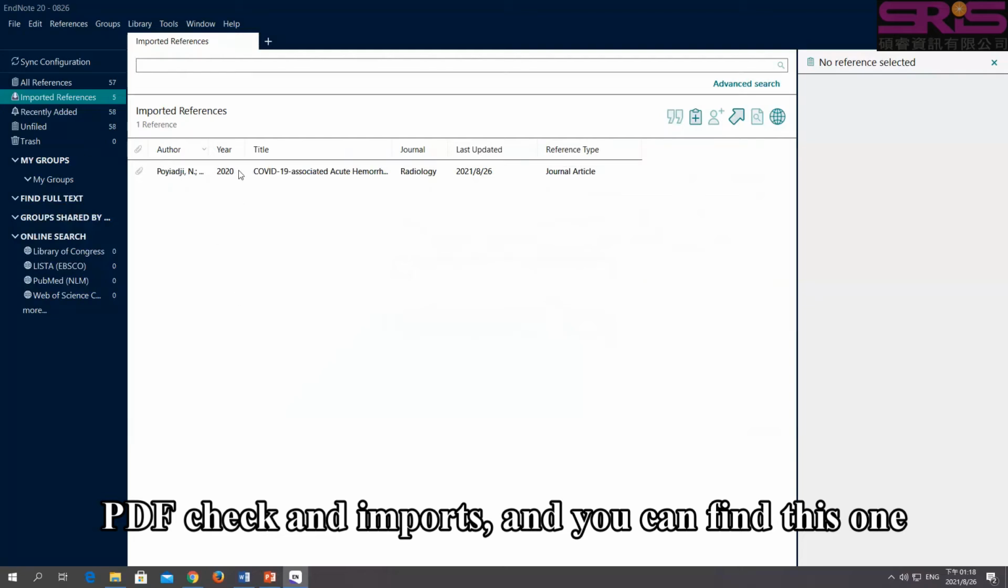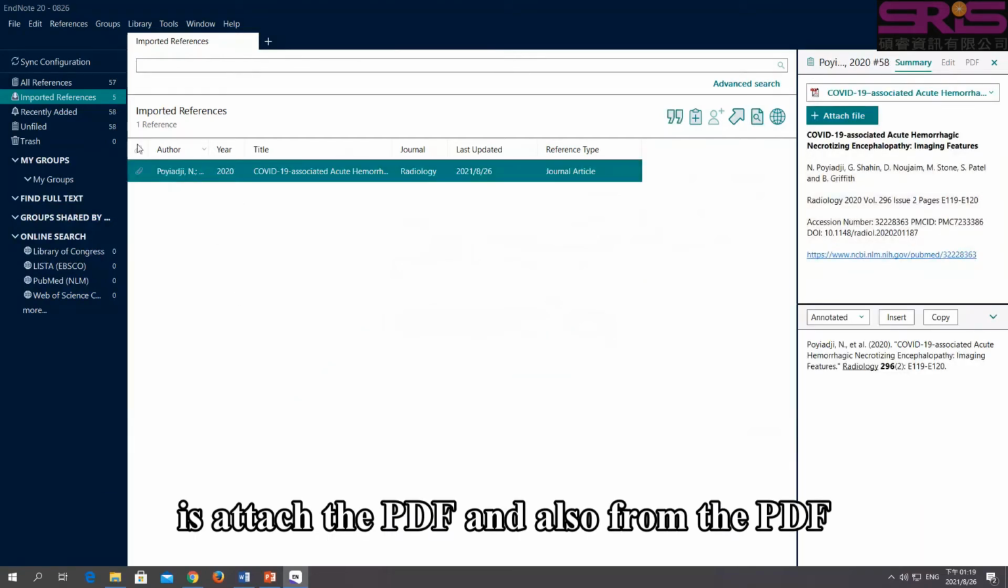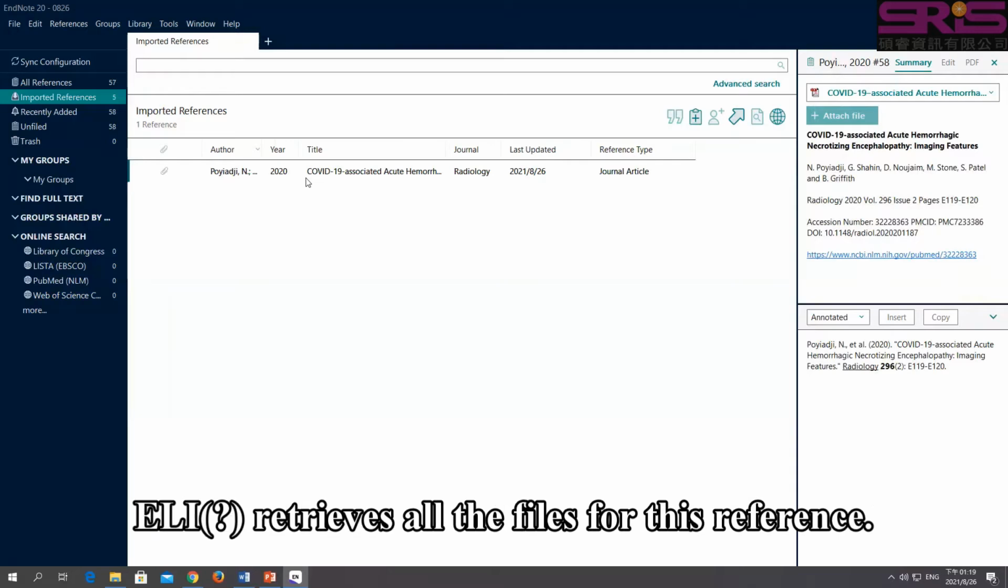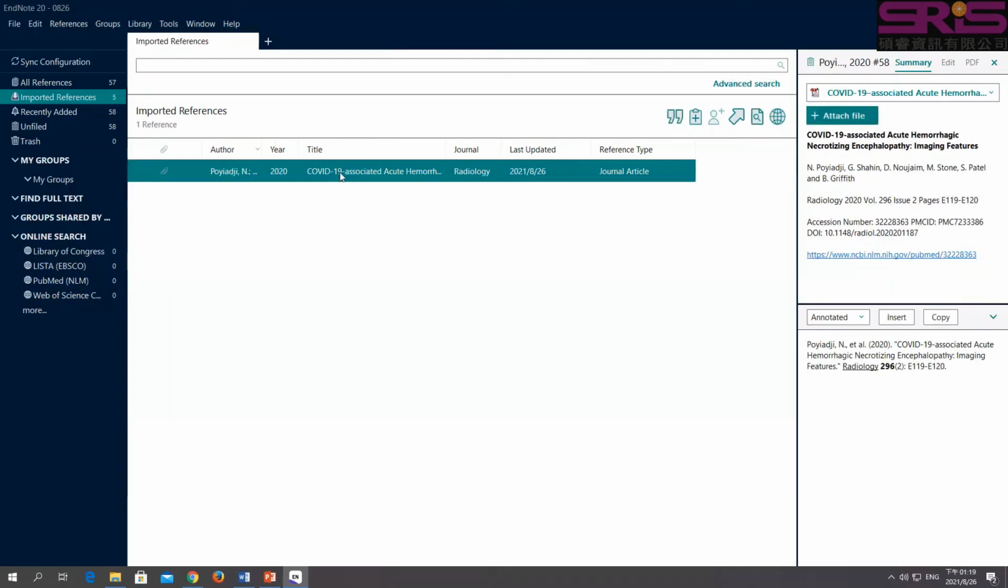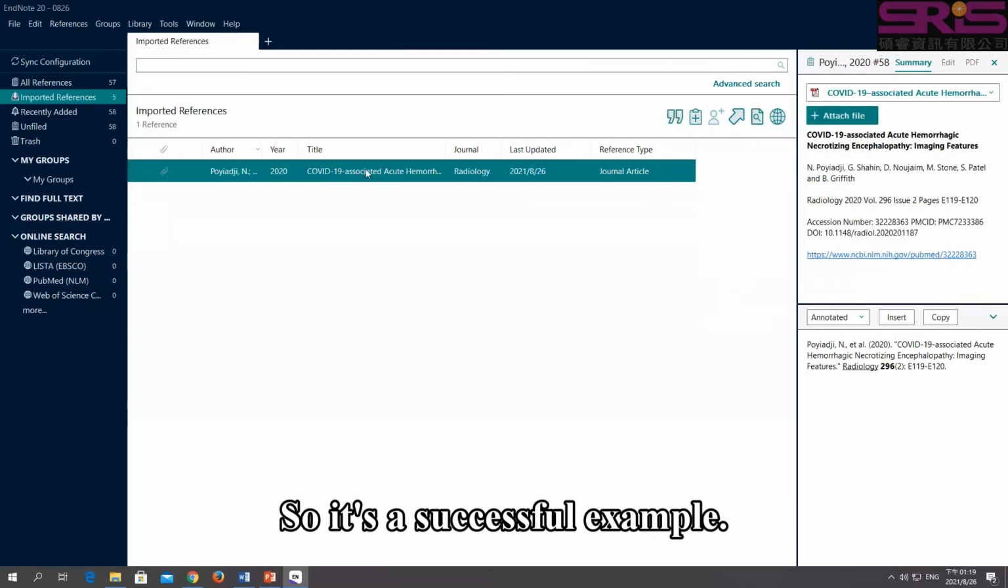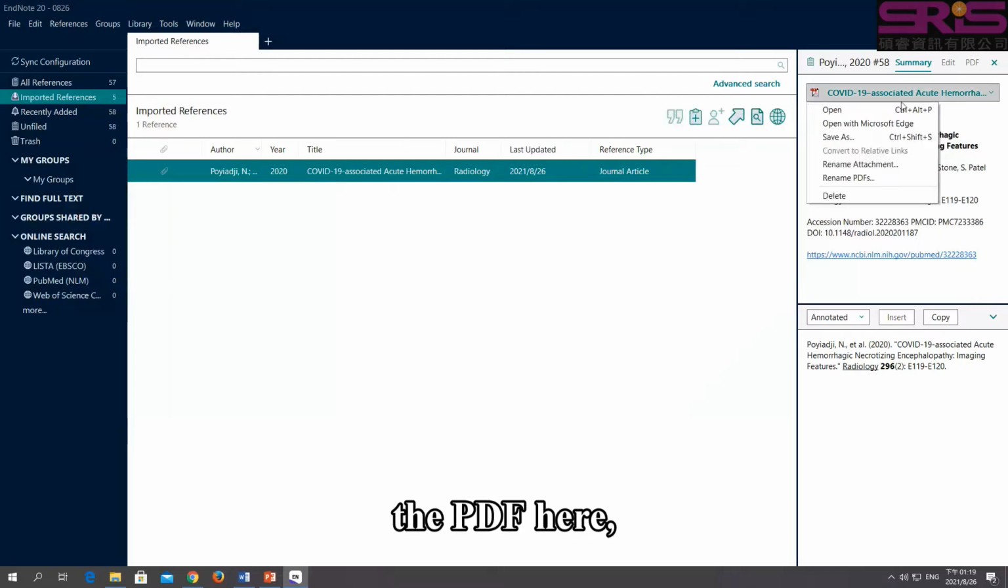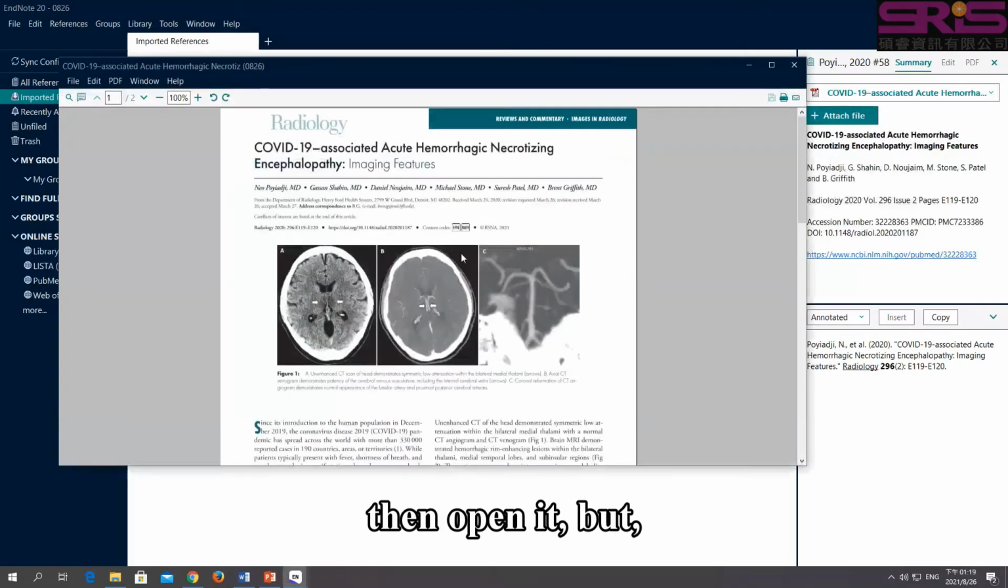And you can find this one. It's imported, the PDF is attached, and from the PDF's DOI it retrieved all the fields for this reference. So it's a successful example. You can find all the reference fields, and you can find the PDF here. You can open it.